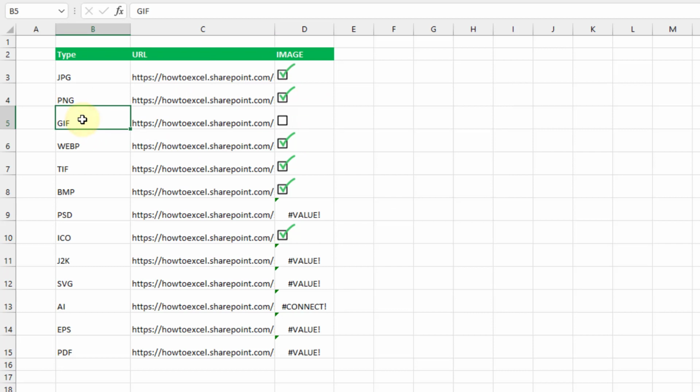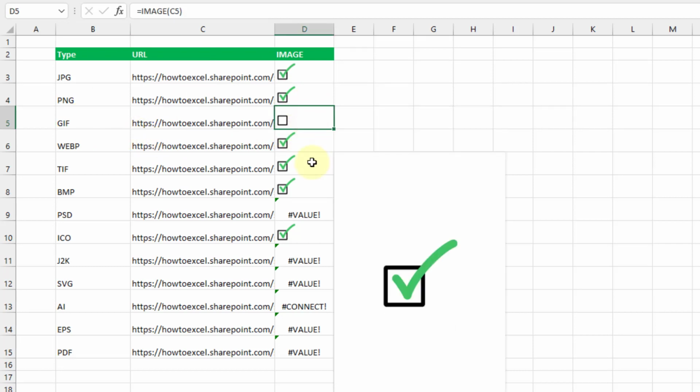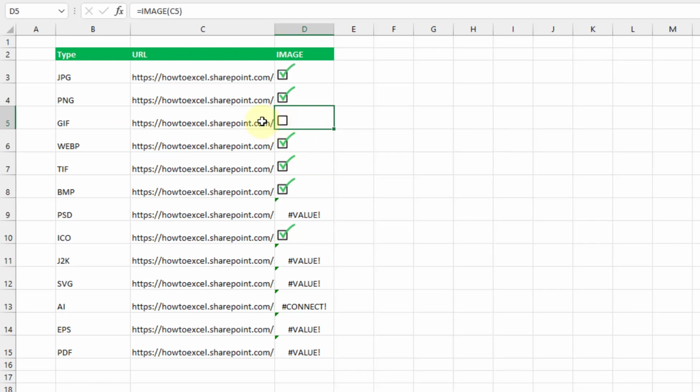Now we have the ability to use GIF or GIF images, but the animation is not going to work there. So here, this is the first frame of that GIF. So only the first frame of your GIF is going to display. Now we also have WebP images that work, and a couple other image types here. Notably though, SVG images do not work, or PDFs, those also don't work.